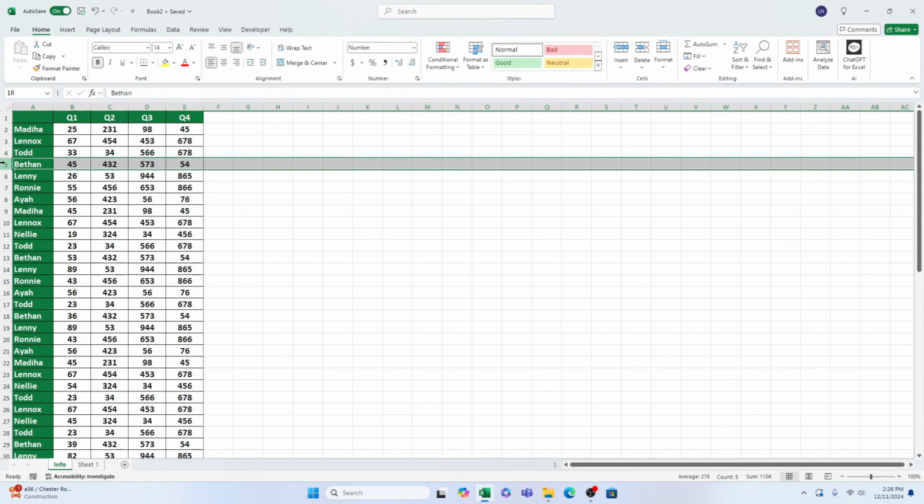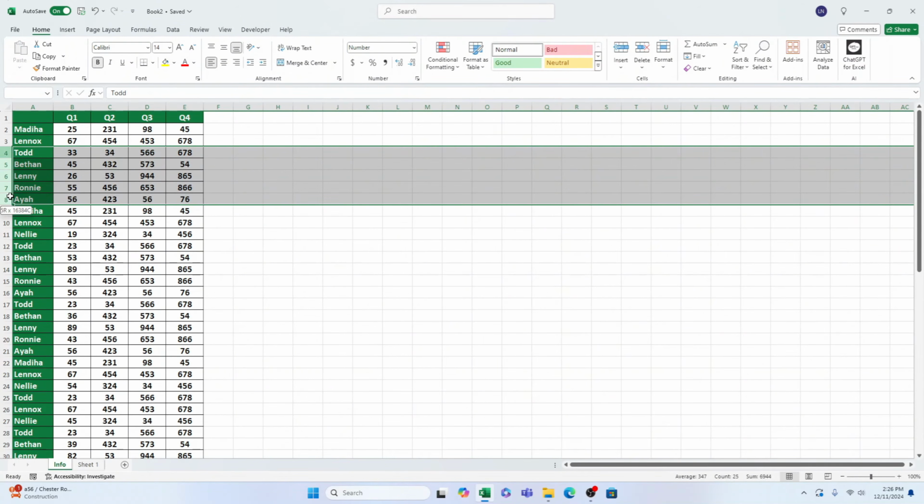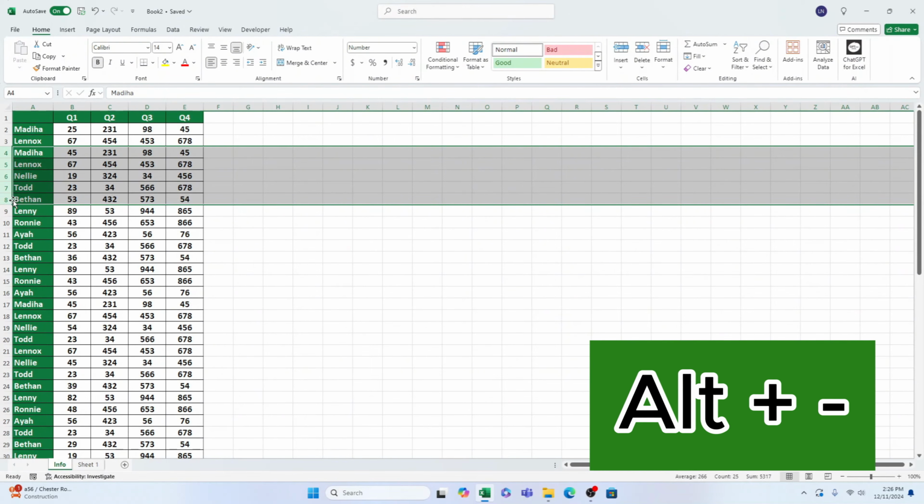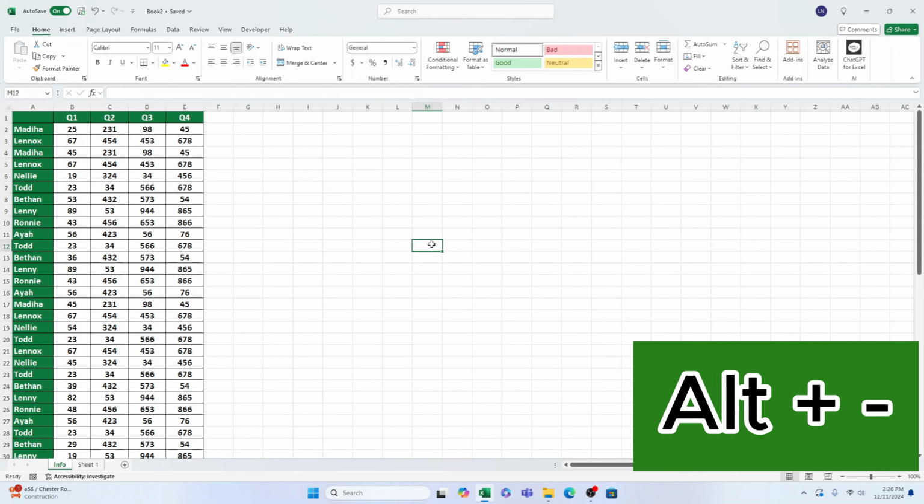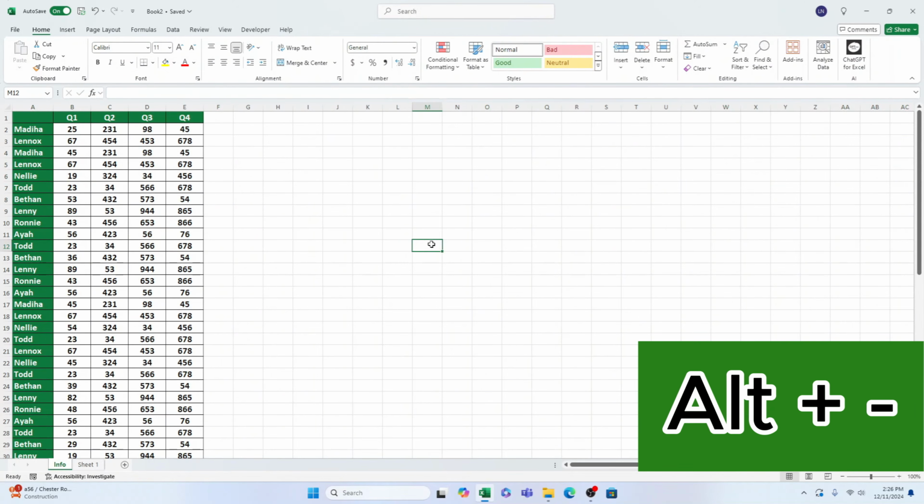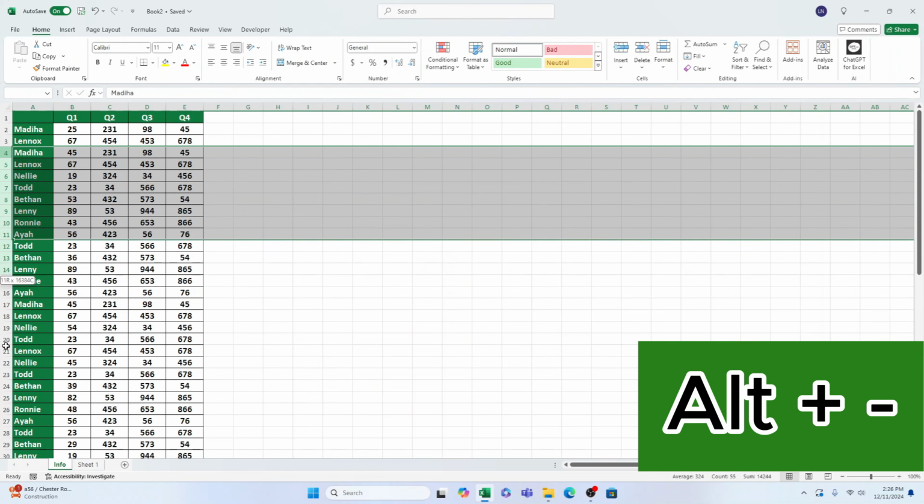To delete multiple rows, first select the ones you want to remove. Then, use the keyboard shortcut Ctrl and minus key to delete them. You're all set. All the rows that were chosen have been successfully removed.